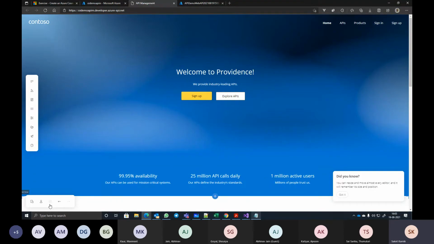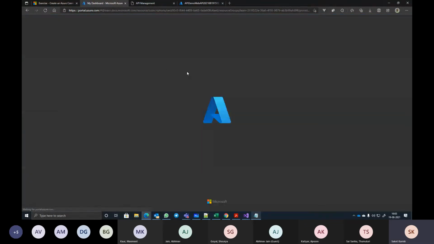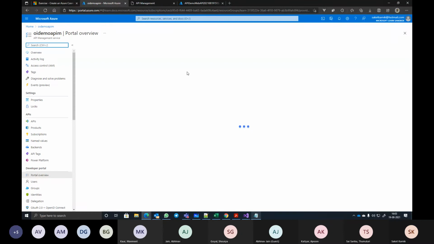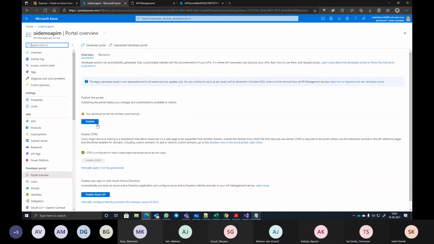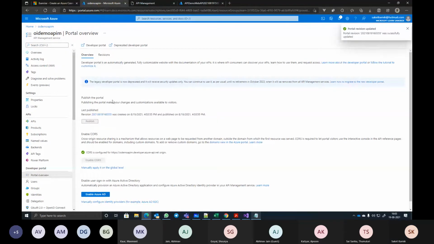So with this change being saved, I go back to my Azure portal and here I do a refresh for the complete page as suggested by that message. Here now the publish option is enabled. I click on publish so that the portal, self-service portal for the client is made available to the clients actually.